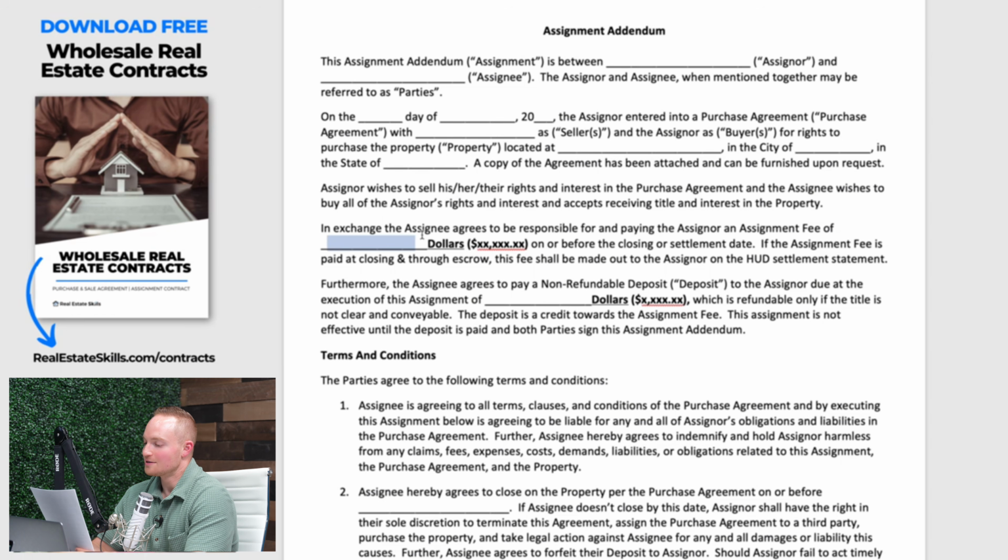So the dollar amount, down to the penny, you want to list it there, on or before the closing or settlement date. If the assignment fee is paid at closing and through escrow, this fee shall be made out to the assignor on the HUD settlement statement. So this sentence right here basically gives you the right to receive your assignment fee through the title company, through the escrow company, right? You're going to be on the settlement statement, which I think is great for a number of reasons. You'll get paid as soon as the transaction closes, right? The seller's going to get their money, and at the same time, you're also going to get your assignment fee.